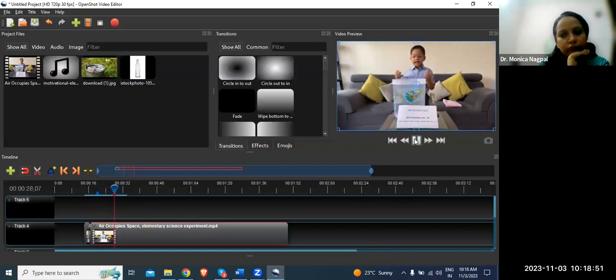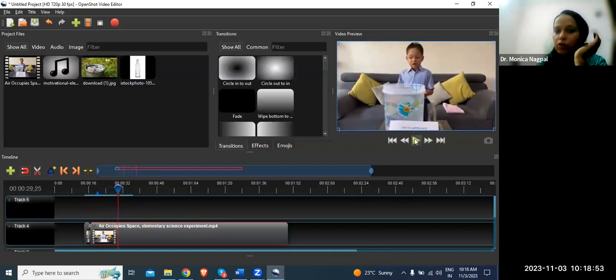So here I have a bucket full. So now that portion is nicely edited. Now he is telling the materials for conducting the experiment. So we can also add our images of the material so that it is clearly visible to the viewer. So here we will again edit this similarly.